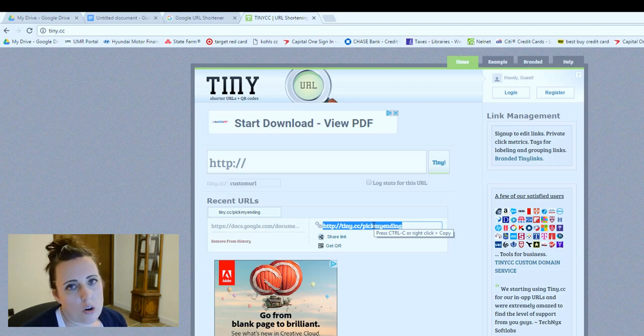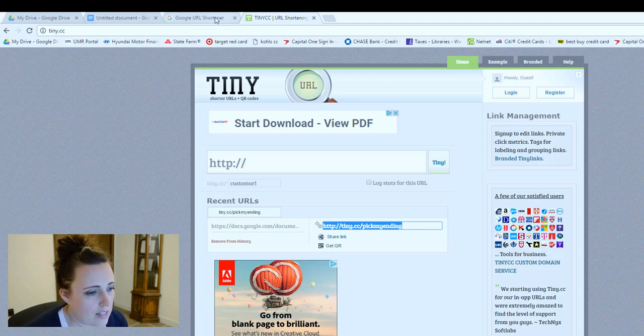But this is a great go-to. I use this all the time when I want people to have access to slides that I'm presenting, or a newsletter, or a link to a website and I'm putting it on a poster. So I use tinyURL lots and lots.